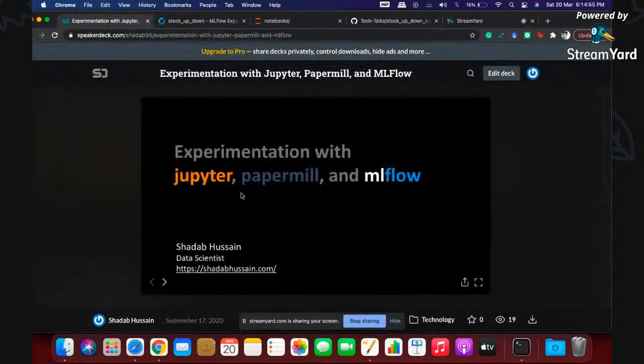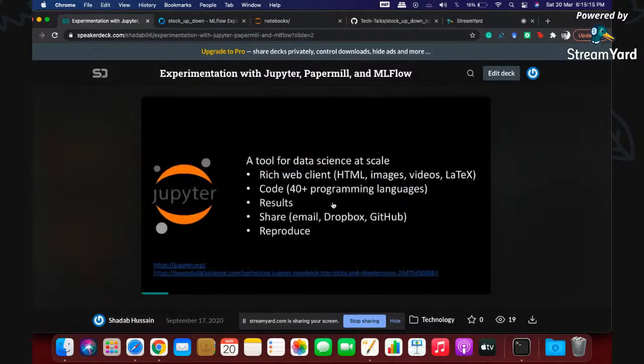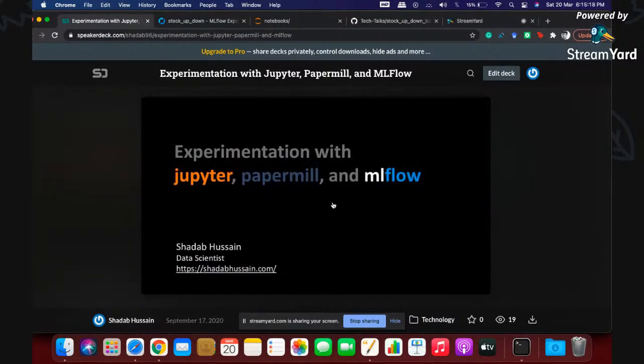Okay, so starting with this, the talk title is Experimentation with Jupyter, Papermill, and MLflow. As the name itself suggests, we are going to talk about these three tools and how we can use them together in building the data science pipeline. Before starting, I will give you an explanation of what Jupyter, Papermill, and MLflow are, and then we will pick up a data set for the demo purpose, and see what the process was before using Papermill and MLflow, and how the process has been aligned after using these packages.